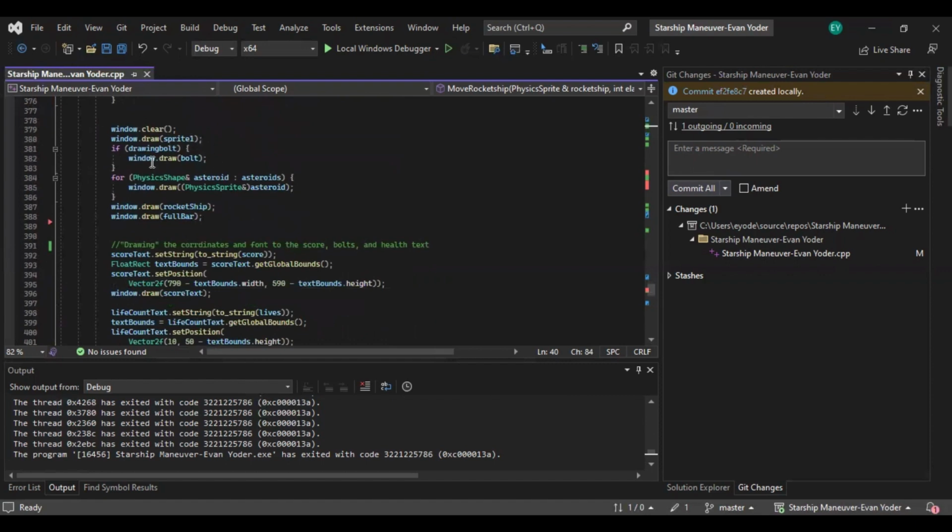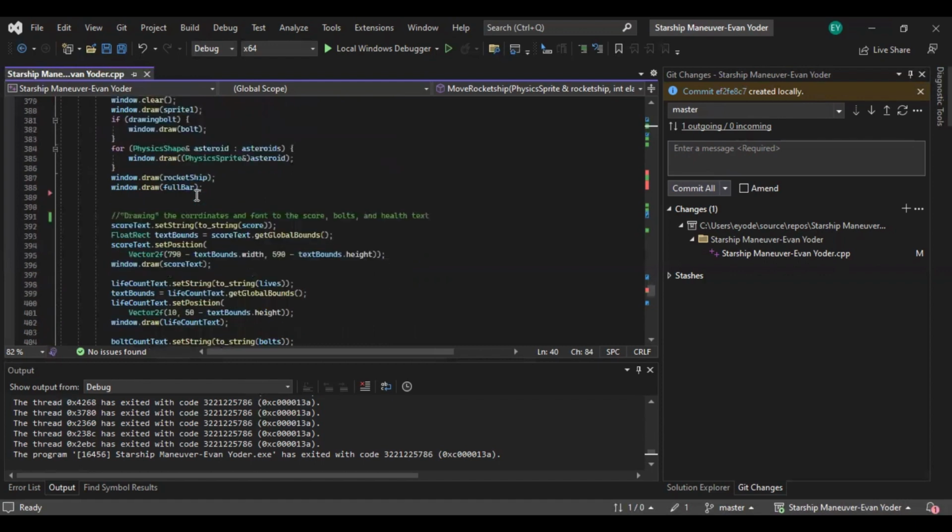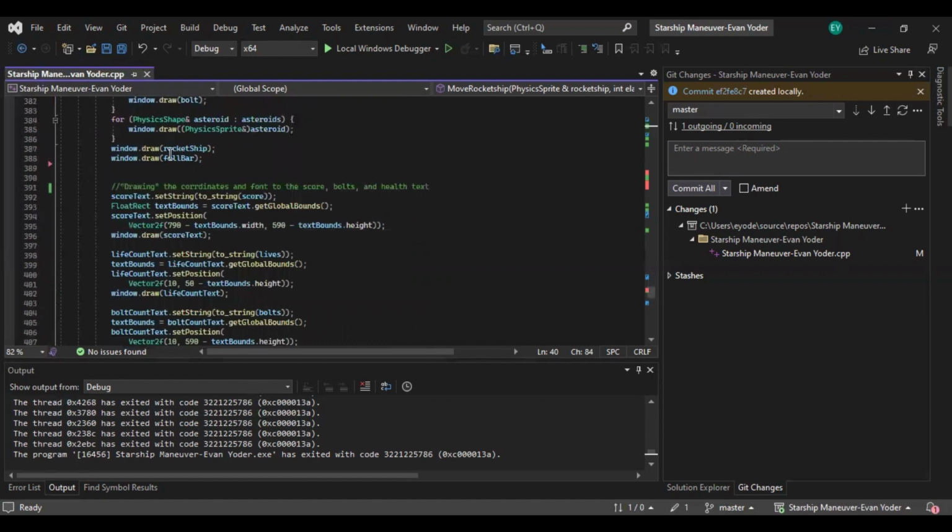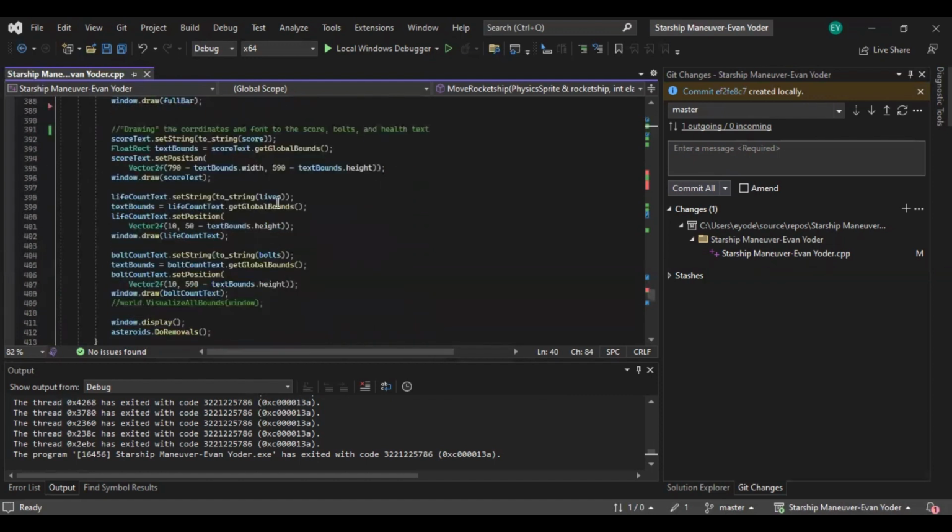When we come upon drawing the blaster bolt, that's where the bolt is drawn, as each image has to have a window draw with it. Then you also have to have the rocket ship and the health bar as well. And this area is drawing, as you see in this little comment, the coordinates in the font for the score, the bolts, and the health text.